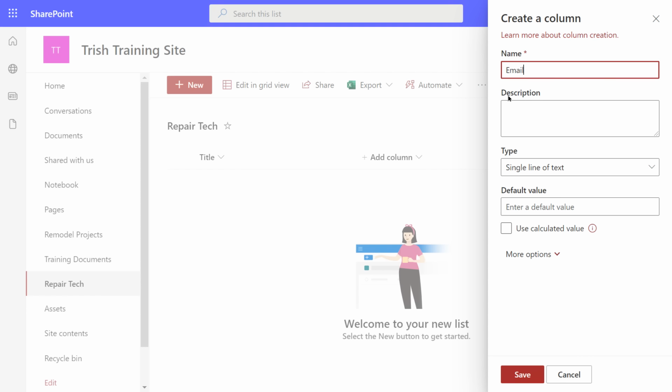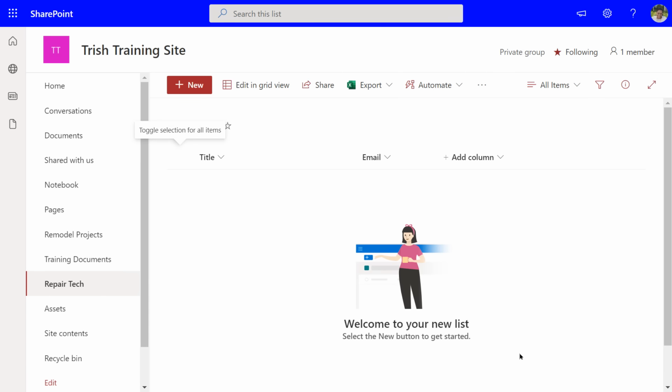Normally we would use a hyperlink as the type of column for an email address. But because of the way that we're going to reference this column from our second list that we create, we're unable to do that. I'll speak more about that when we get to the second list. We don't need to put a description. It gives us the type, single line of text. We don't want a default value or a calculated value. We can just go ahead and click on Save at the bottom.